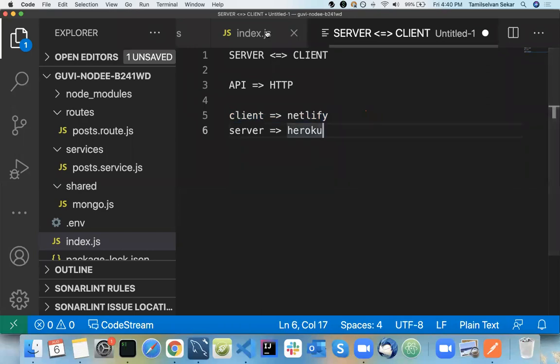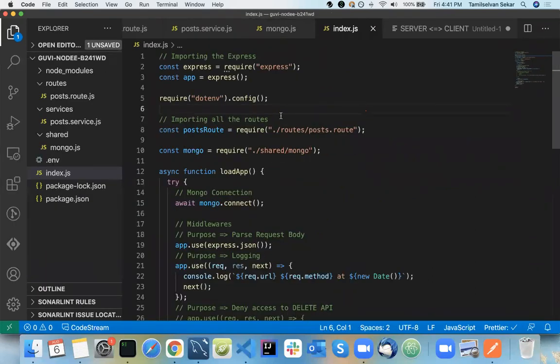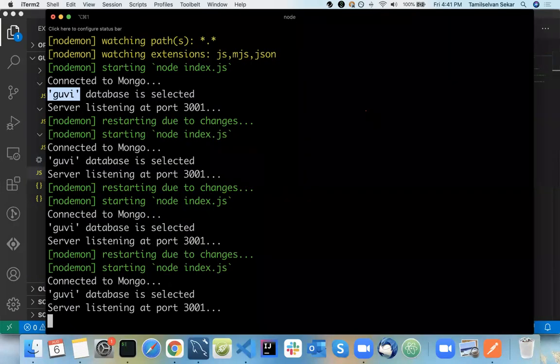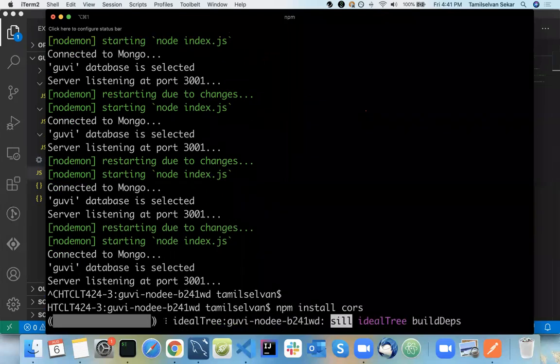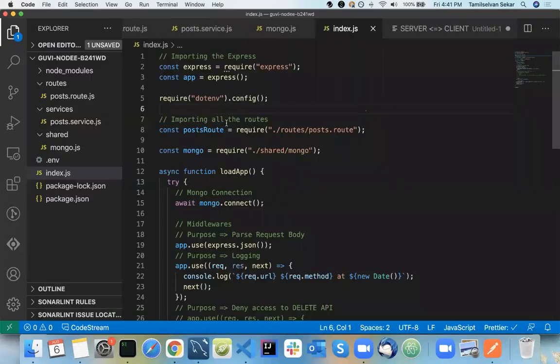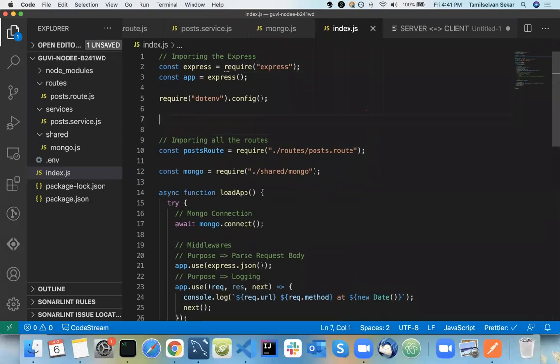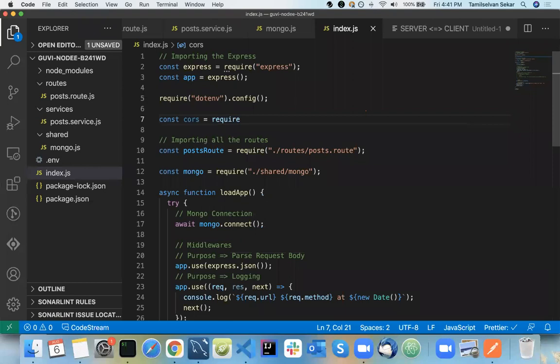If you want to enable it, you need to use something called CORS. So the cors package. I'm going to run npm install cors. Okay, it's installed. CORS is nothing but a middleware given by the cors package itself. For example, I can go here and import cors, require cors.